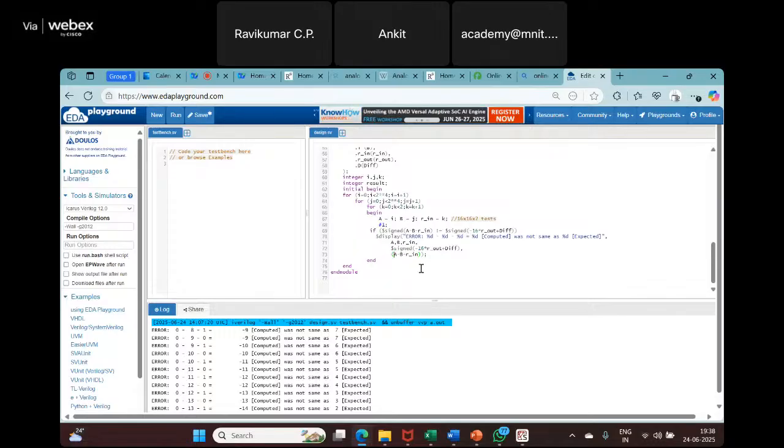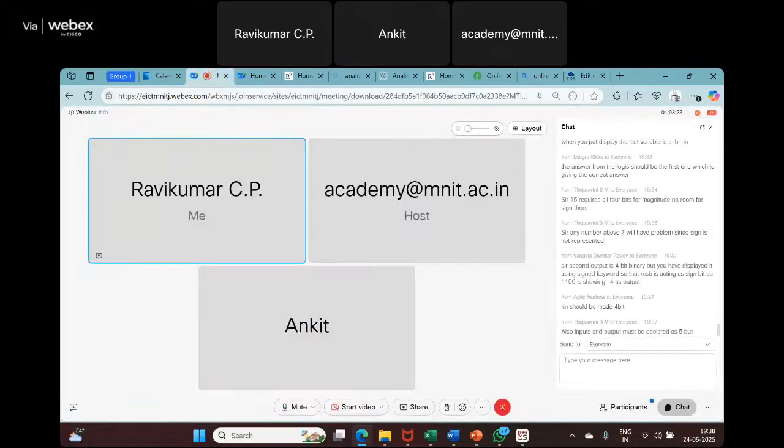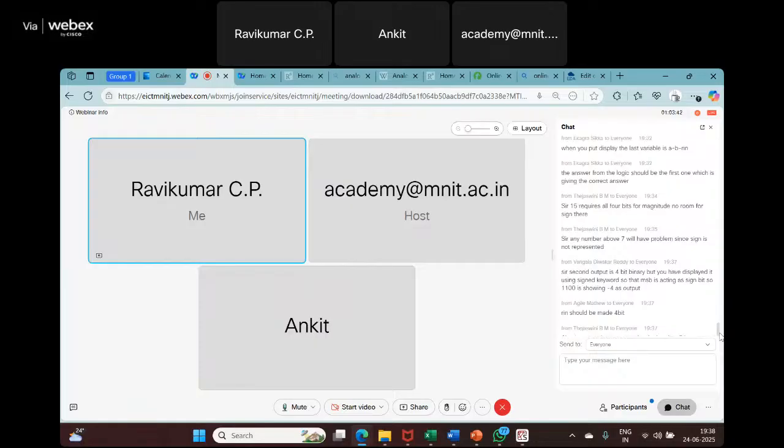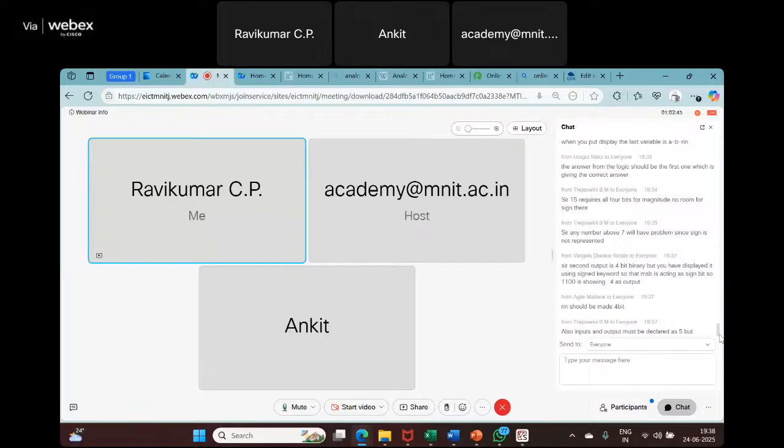What could be the reason? Let us see if this works. A minus B minus R in. Any ideas, bright ideas? Let me see if anybody is giving me ideas on chat. Input or out? No, no. Input and output should not be made 5 bits. Tejaswini, that is not correct. Second output is 4-bit binary, but you have displayed it using signed keyword. So that MSB is acting as a sign bit, so 110 is showing as minus 4. Which one? Let us see.